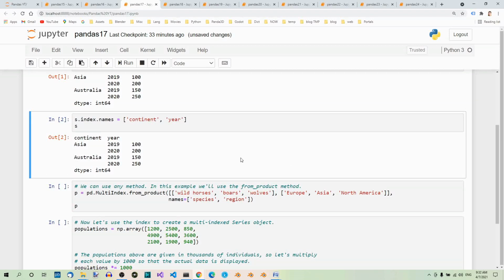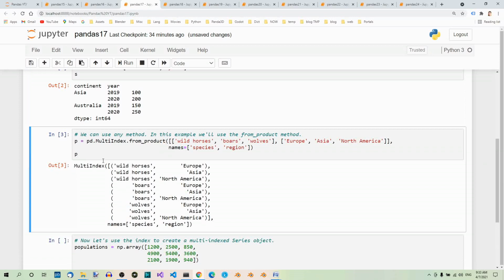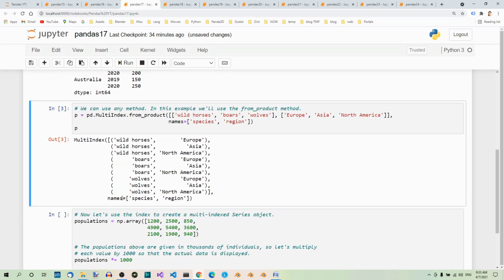You can also name the levels when you create a multi-index object. You just have to pass the names argument to the constructor. Let's create a new multi-index to demonstrate this. Now we can use any method. In this example, we'll use the fromProduct method. So here it is. And here we use the names attribute. So what we get is this, a multi-index object with names set to species and region.